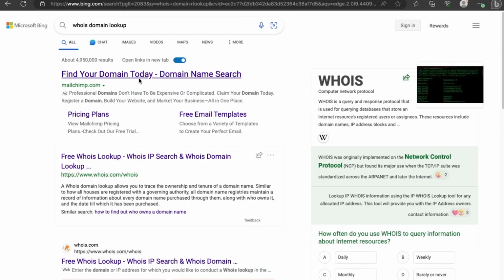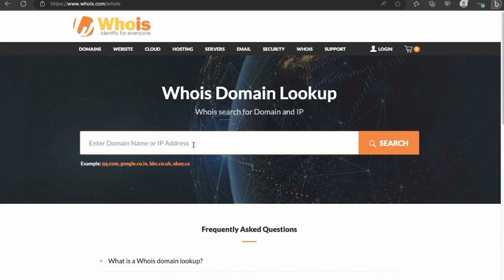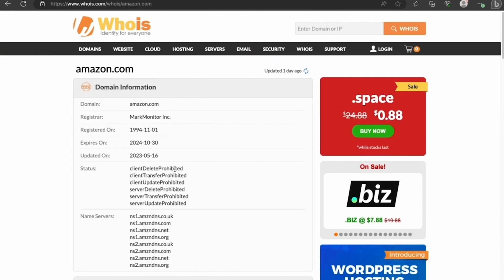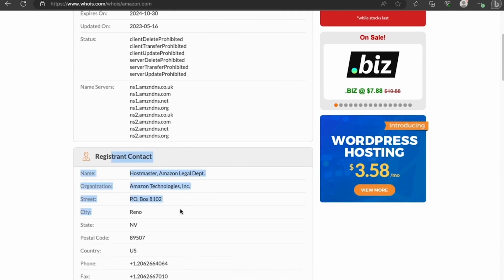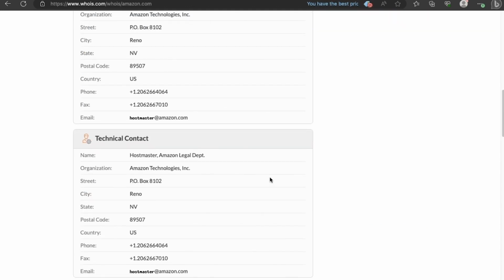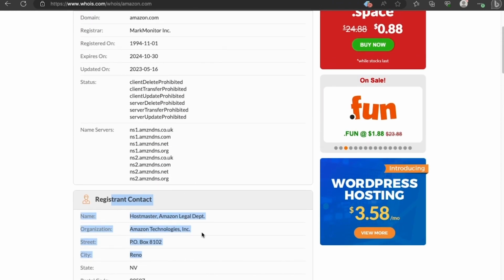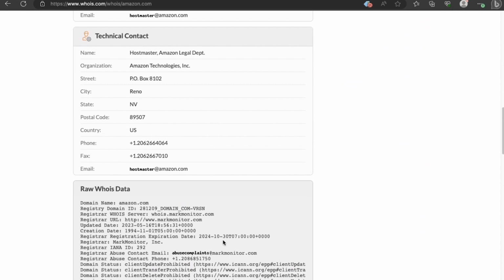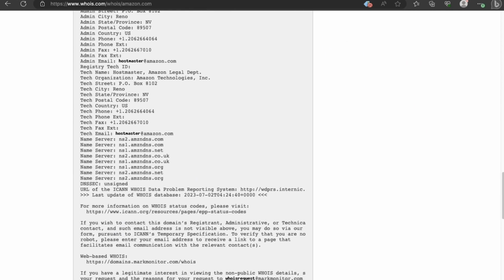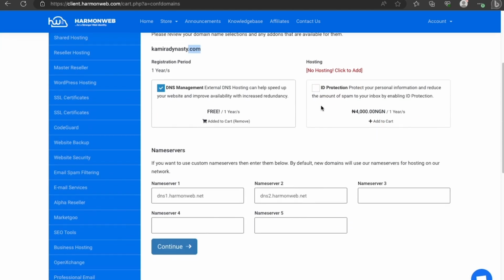So for example, let's go to WHOIS domain lookup, and this is it. Then you click on this. Here let's check the WHOIS information of Amazon and click search. Now, if you click search, you can see that this is the registered contact and everything. You can see the information about the Amazon domain like this. You can see technical contacts, administrative contact. But if you purchase that ID protection, it's going to hide all this information from showing in the WHOIS. So that is the function of ID protection. But I'm not going to choose it in this tutorial.